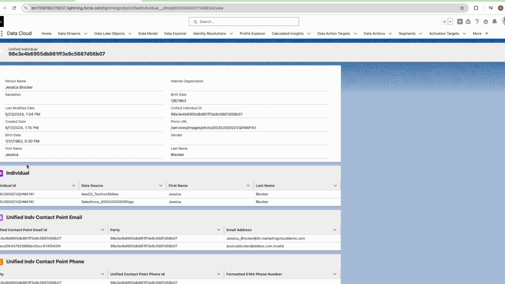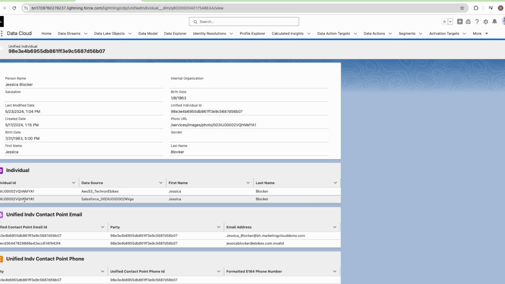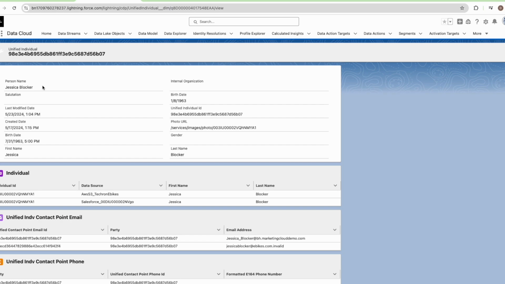In this case, Jessica Blocker is having two individual records and two individual contact point email records, which were merged to create a unified record. In the unified record, we are having the person name, birth date, as well as unified individual ID and photo URL, last name, first name, and other information. This is how a unified individual record is created.